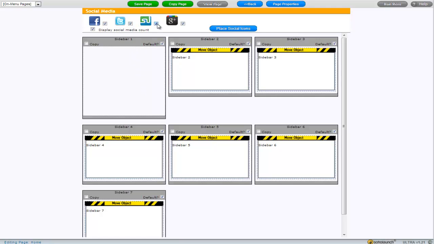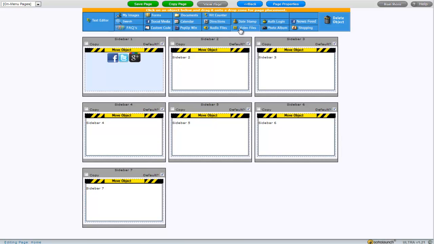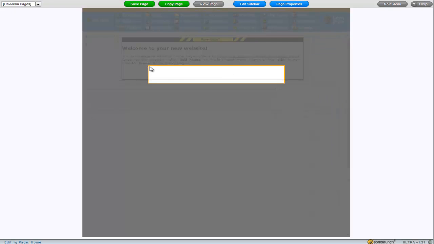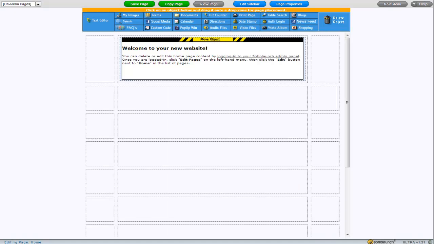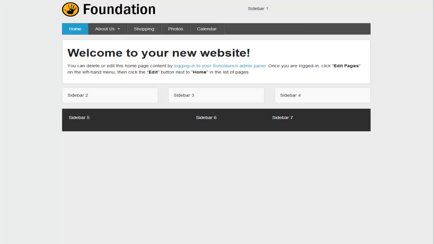And I'm going to leave off Stumble, just for the fun of it. Place social media icons. Save page. You can see here one more thing. I'll go ahead and show you that worked. So I'm going to flip back over here, refresh, and there are social media buttons. You can see Google Plus and Twitter and Facebook.